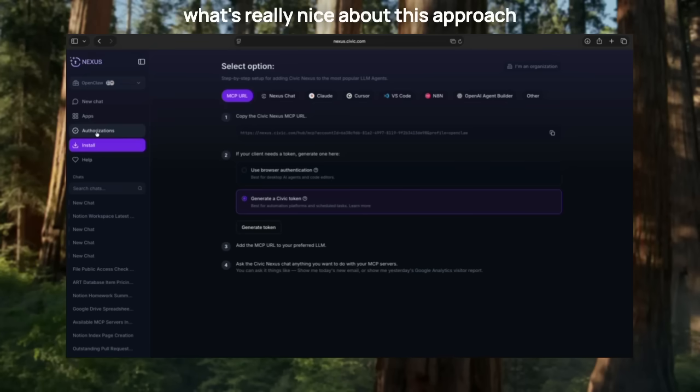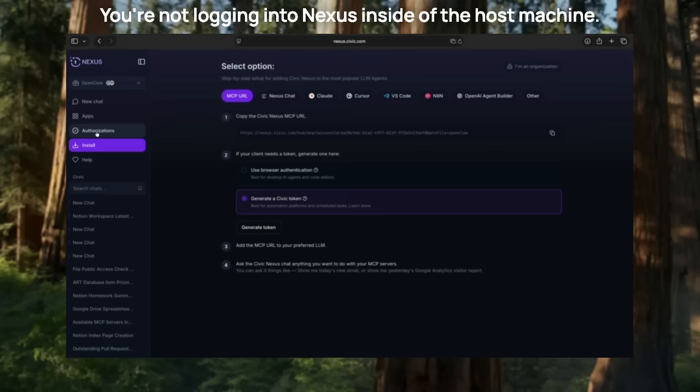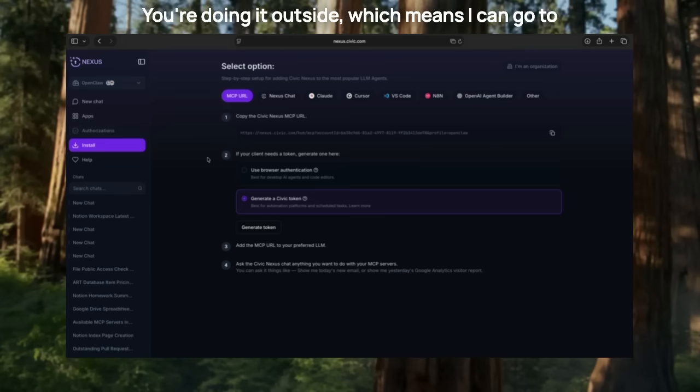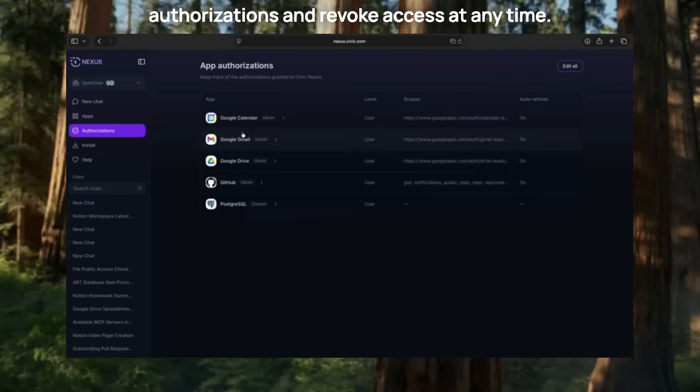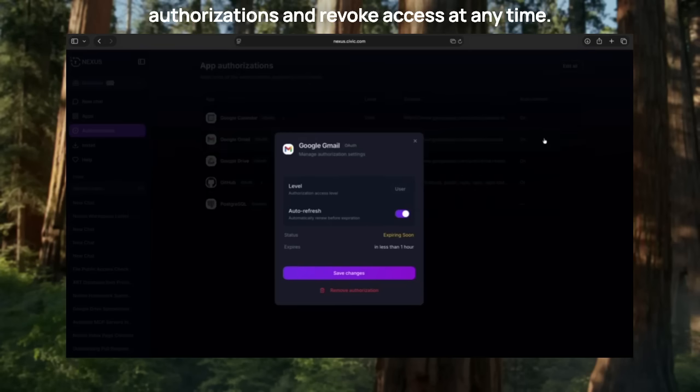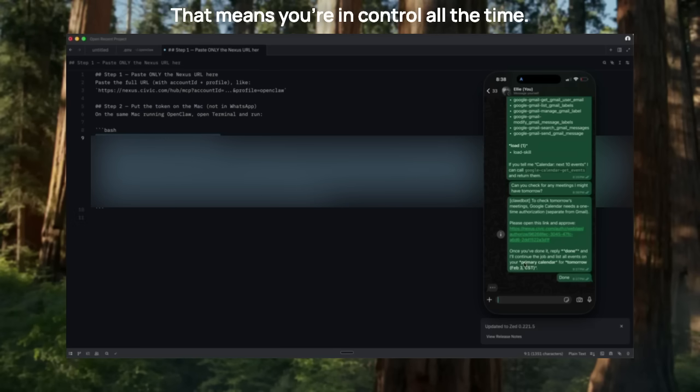What's really nice about this approach is that you're in control the whole time. You control your authorizations. You're not logging into Nexus inside of the host machine. You're doing it outside, which means I can go to authorizations and revoke access at any time. That means you're in control all the time. You don't have to log into the host and sign out. You are able to see and do everything through your interface dashboard inside of nexus.civic.com.